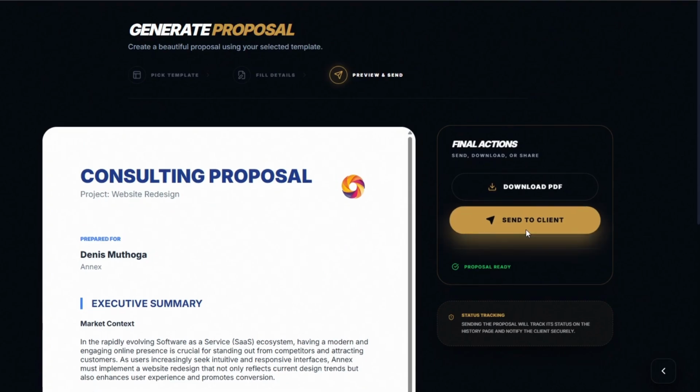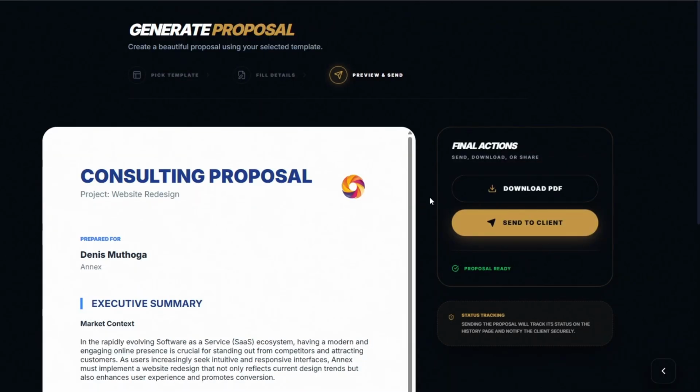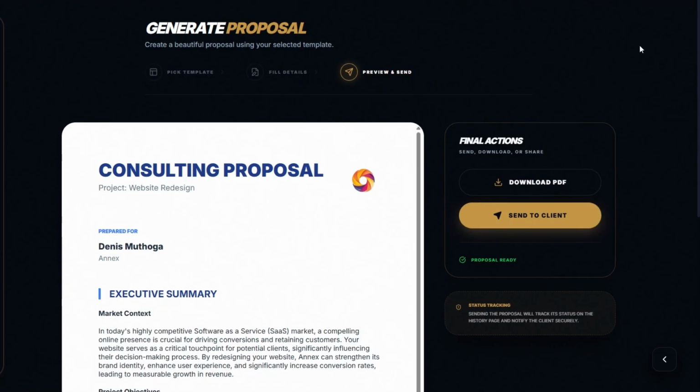So here we can choose to send the proposal to our client directly via email, or we can choose to download it as a PDF document. So here I'll download the proposal as a PDF. Here I'll click on OK to download the proposal as a PDF document. And here you can see that our proposal was downloaded as a PDF successfully.